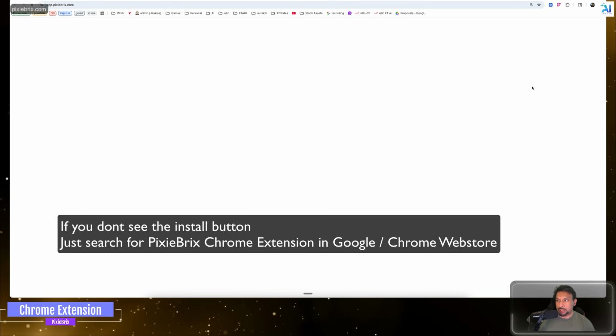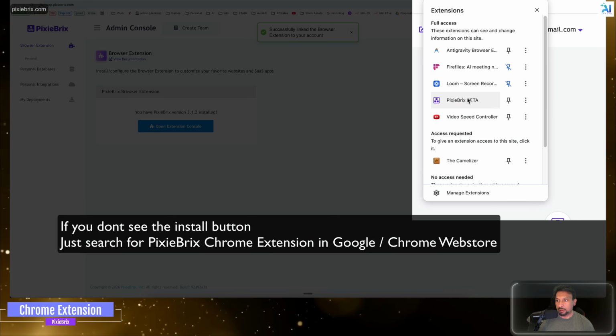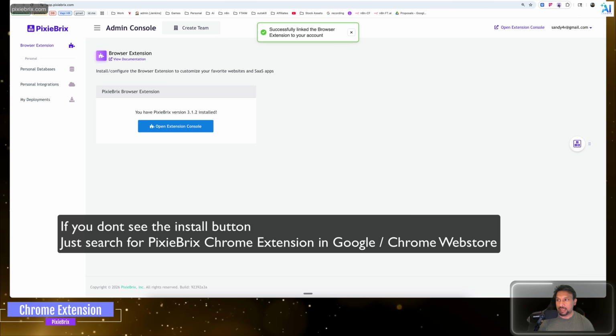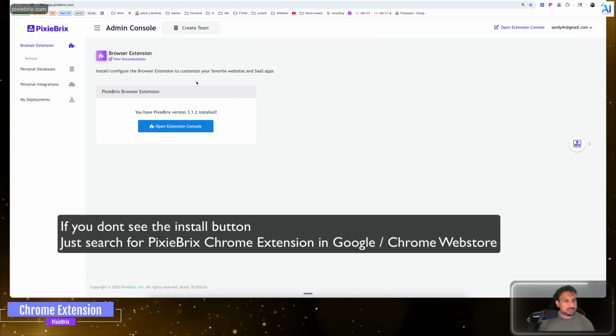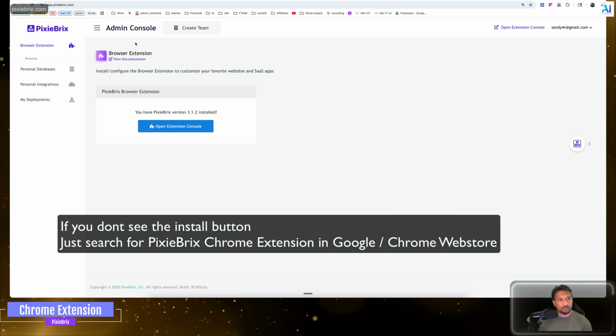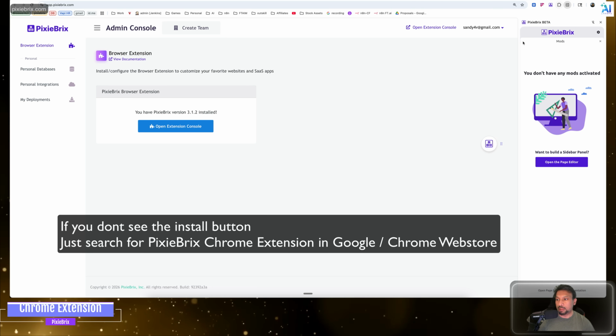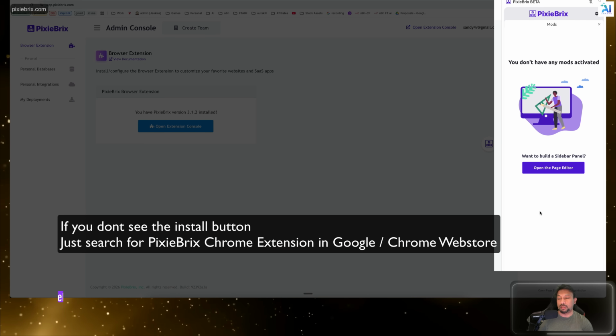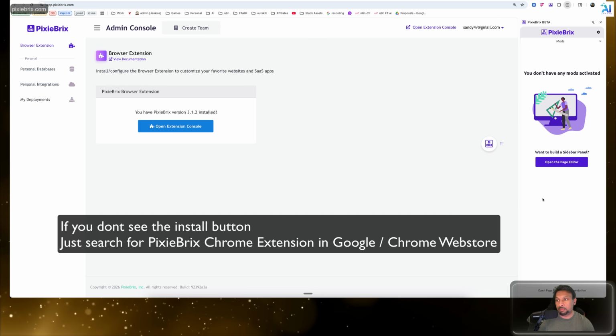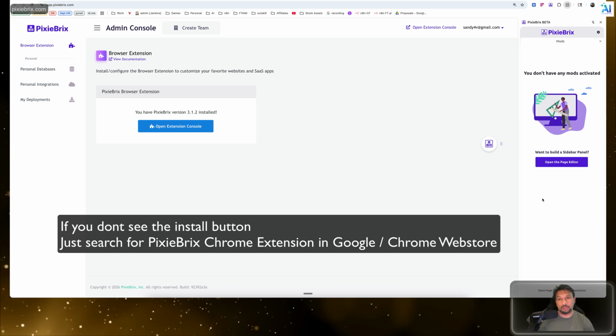You can go to your extensions over here and then we can pin it so that we can always have this visible. It brings us to the same admin console that we were logged in earlier. If you're not logged in, you'll be asked to log in. Once you click on this, you'll get a sidebar. And this is where you're going to develop your Pixie Brix extensions, or you can call them mods.